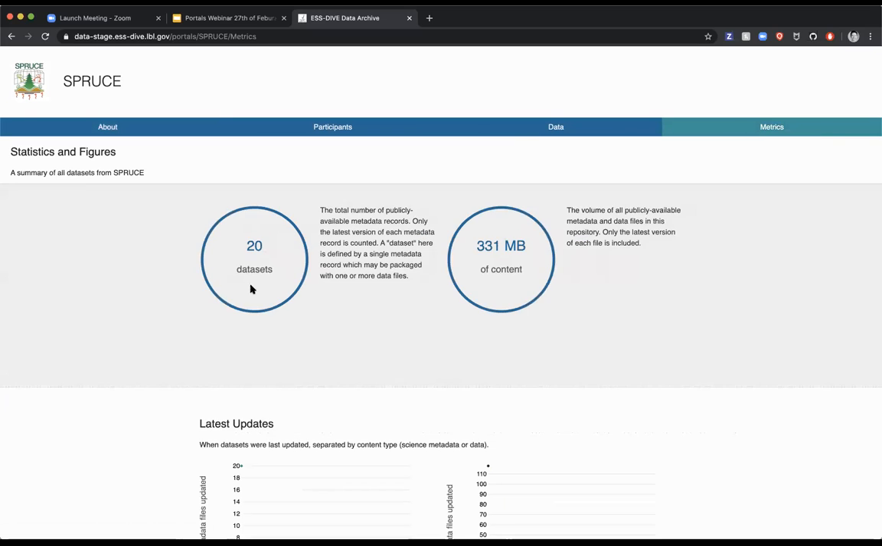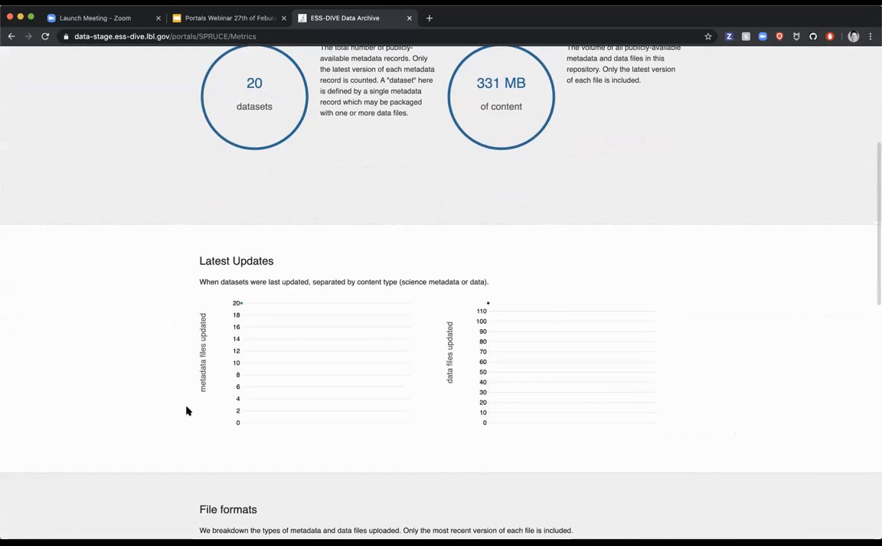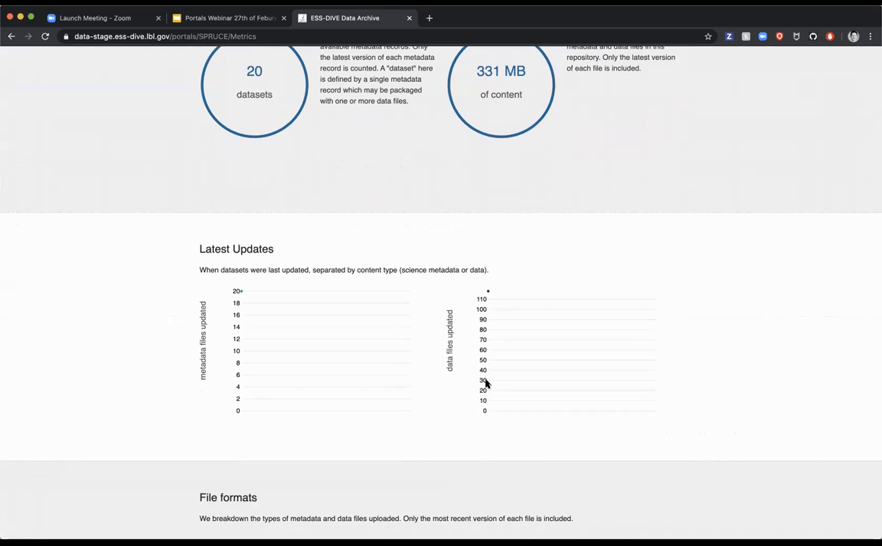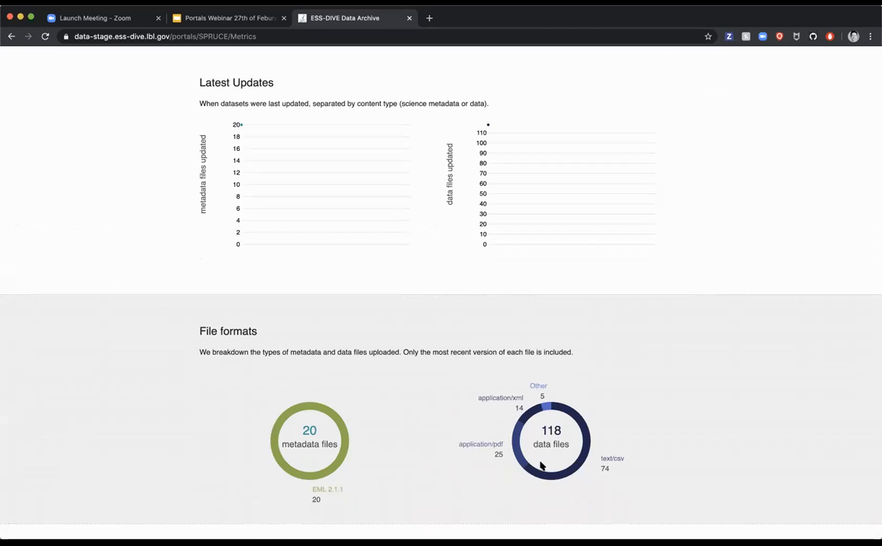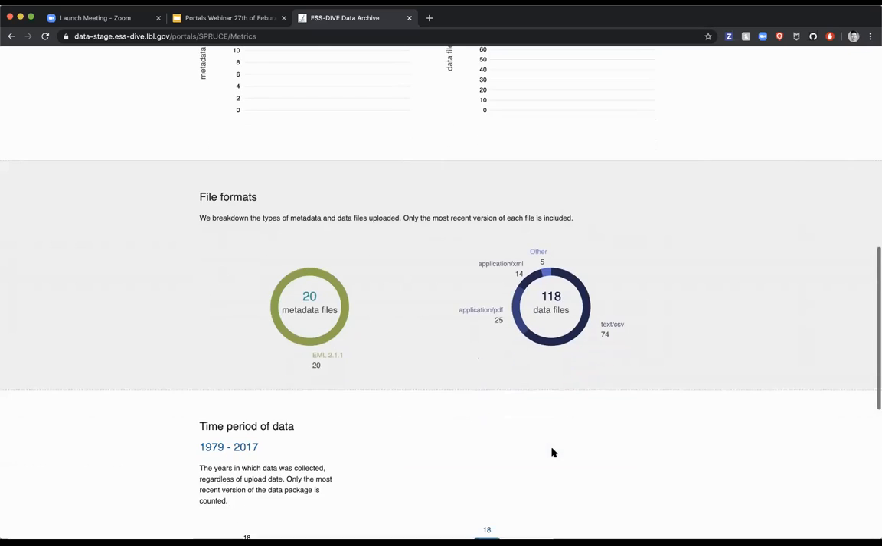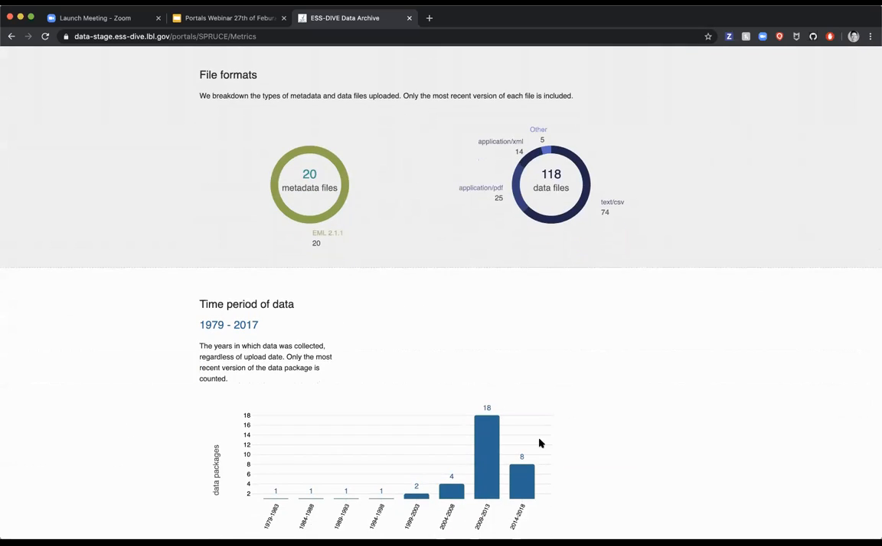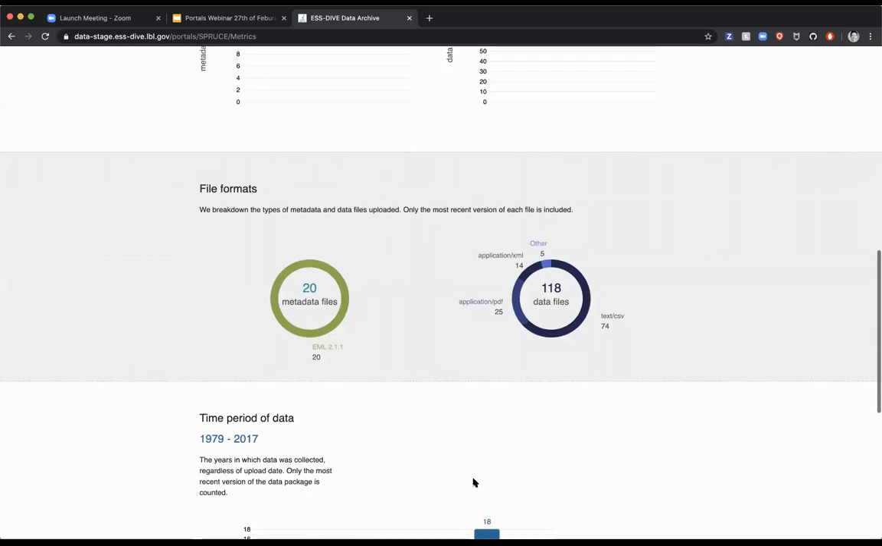So as you can see here, these are the metrics for our demo Spruce portal. It has the number of data sets, the size of the content. It also has the frequency of the updates for both the metadata and the data files. It has the file formats that are included inside the data packages of this portal and the time period that the data covers, but it does not include the downloads.